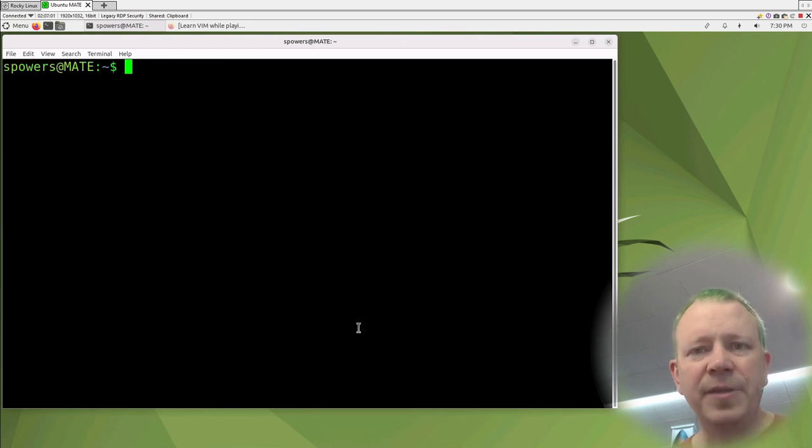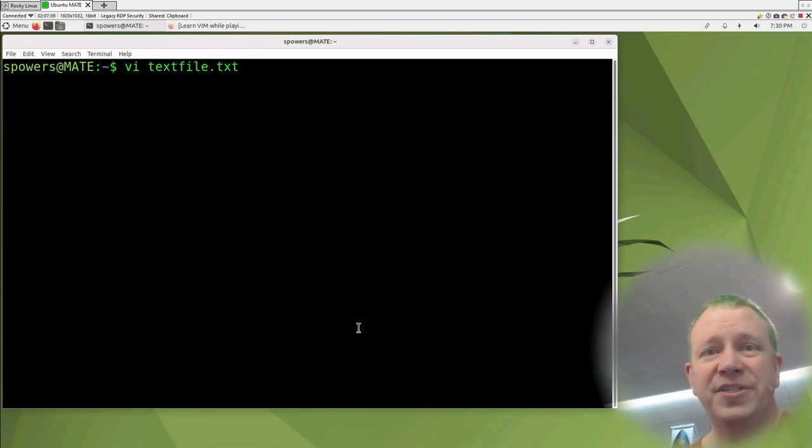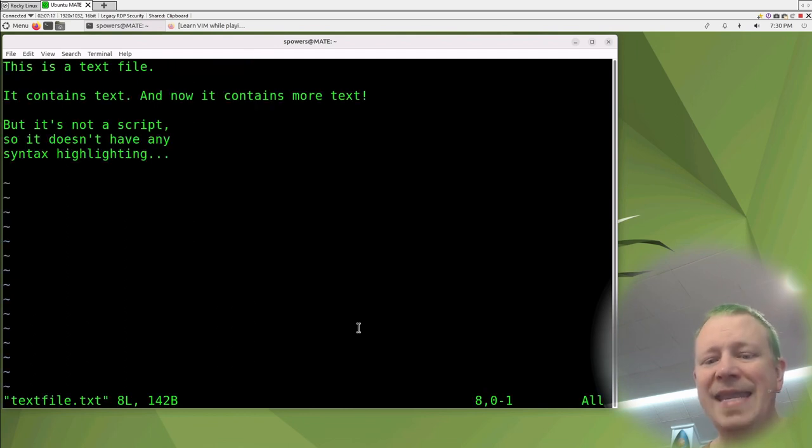And this is going to be a little bit confusing, but guess how I start Vim? I type vi textfile.txt. You don't have to type vim. You just type vi, and if Vim is installed, it starts Vim. It's a little confusing because vi starts them both. And now we are in Vim. Now it doesn't look a whole lot different, but trust me, it is a lot different.